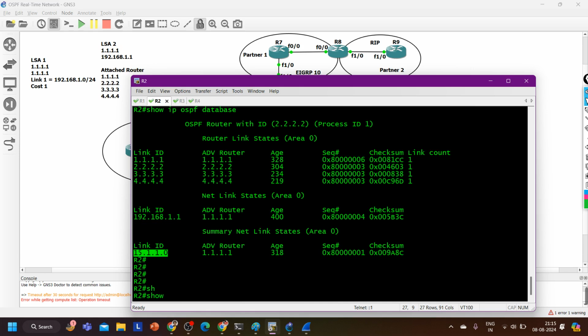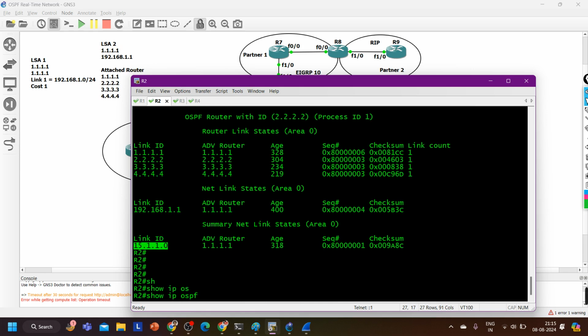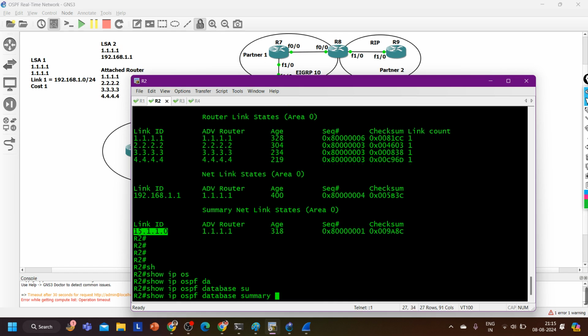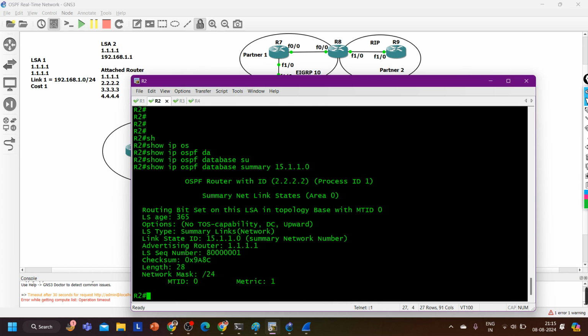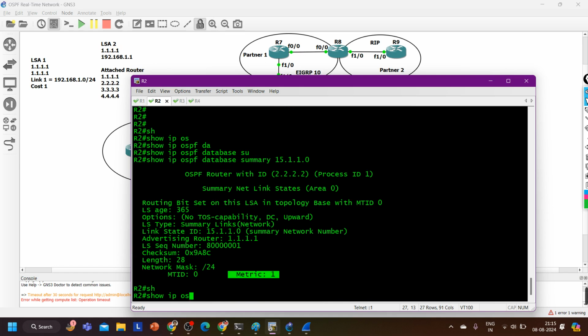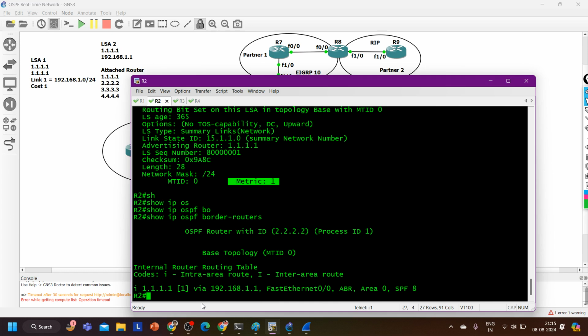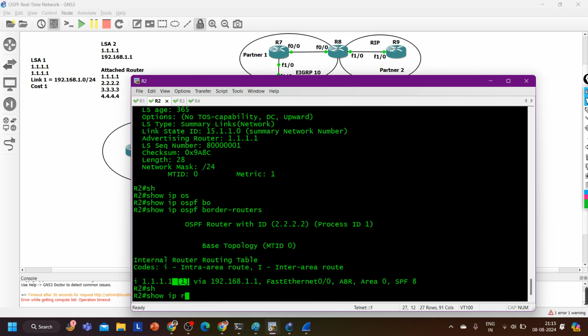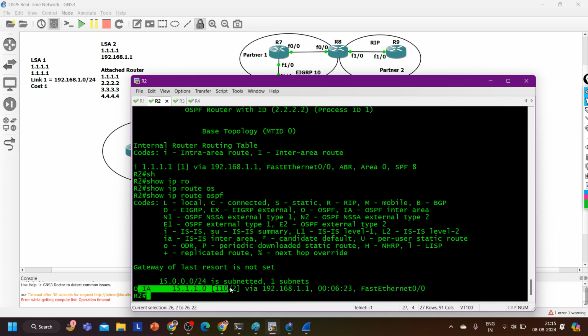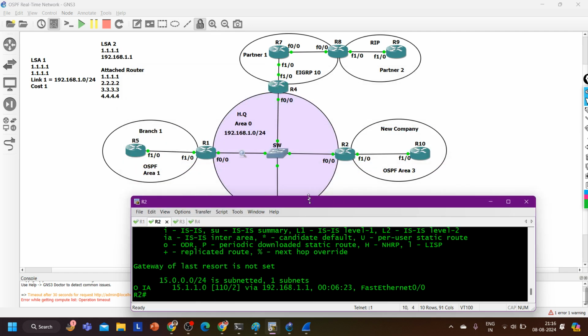Now how is router 2 going to calculate the cost for this network? So simply you can open this LSA in detail. Run show ip ospf database summary 15.1.1.0. So see, the ABR router is advertising this LSA with what metric? 1. And the metric to reach the ABR router, using show ip ospf border-routers, is 1. So what will be the total metric? 2. So in show ip route ospf, the 15 network's metric is 2. Got it, guys?